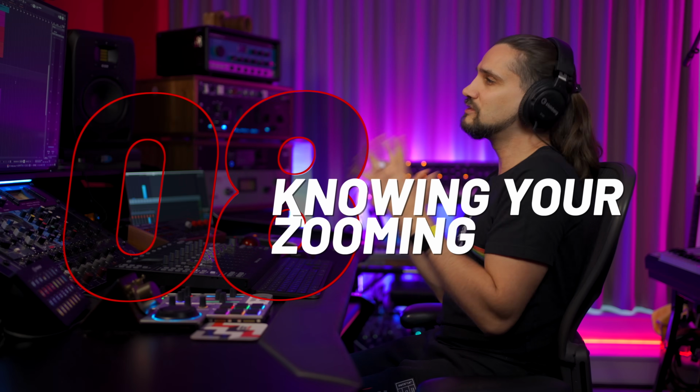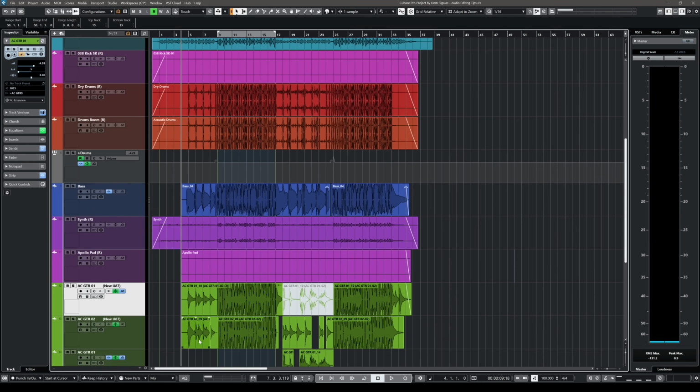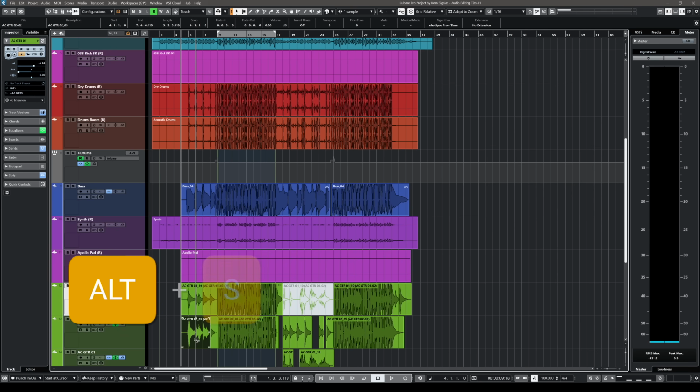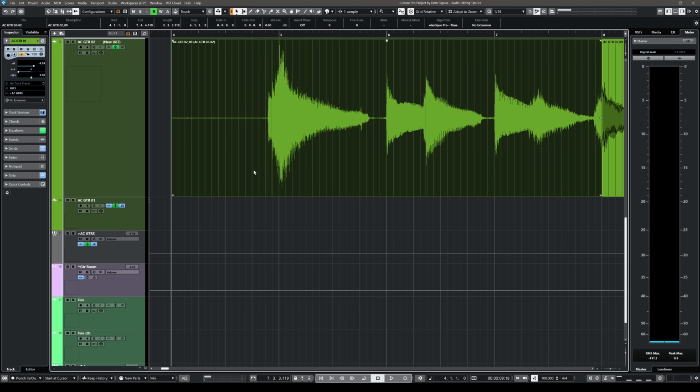The next tip that I want to talk about is all about zooming, and Cubase has some really powerful functions when it comes to zooming in and out, focusing on different things in your arrangement. Let me show you a few of these things that you can do. Let's say I want to focus on this event right here and I'm going to be working on this acoustic guitar part. All I need to do is hit Alt and S and straight away Cubase adjusts the zoom so that I can focus on this guitar part right here.